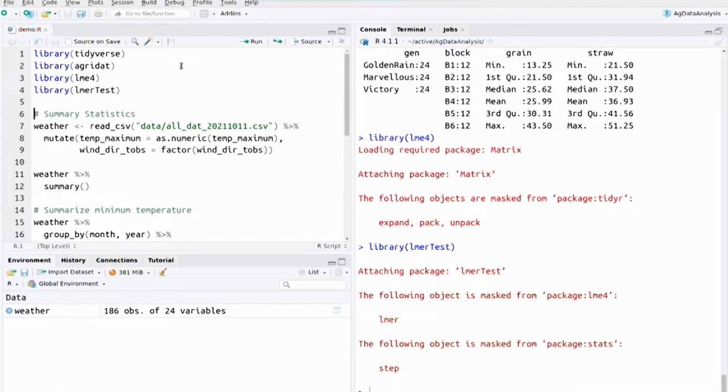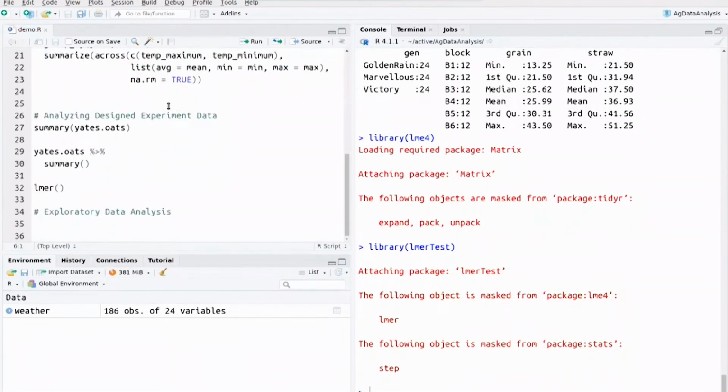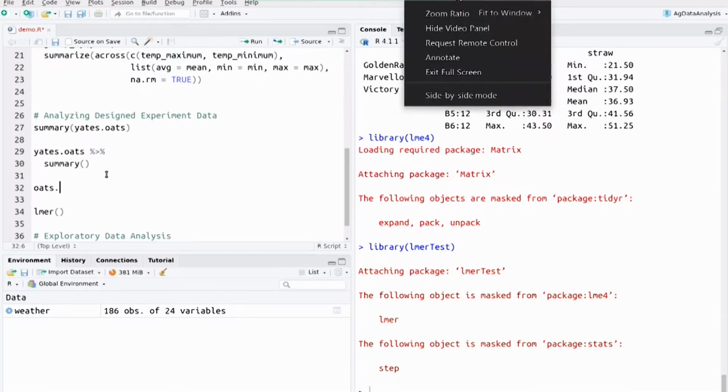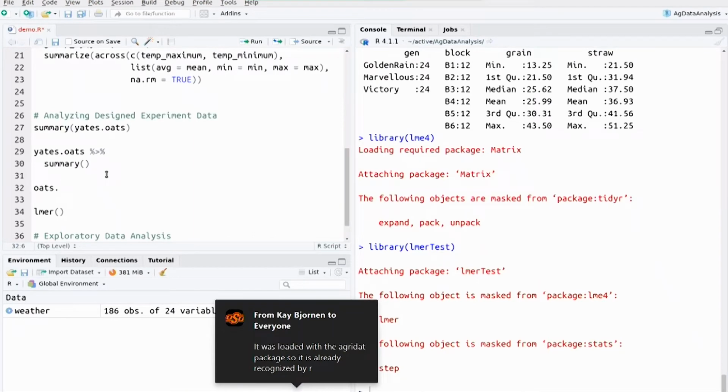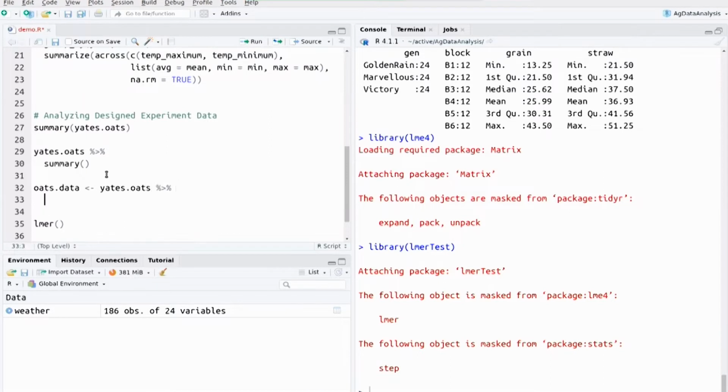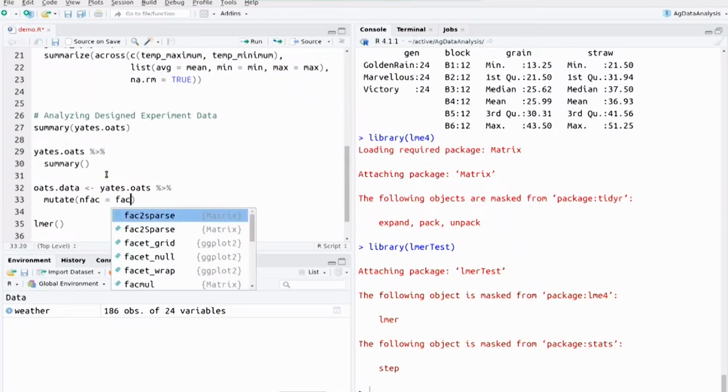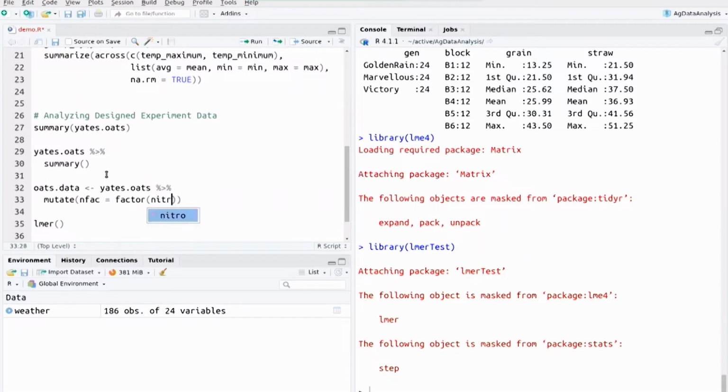Now we're going to scroll back down to where I was before. Okay, so now we want to work with this oats data set. Because there are so few levels for the nitrogen, I want to treat that as a factor. So instead of treating it as a continuous variable, I'm going to treat it as a categorical variable. In order to do that, I'm going to create a new column which contains the factor level. So mutate, in fact, for nitrogen factor, and I'm going to create a factor out of the nitro column, which has the different nitrogen levels in it.